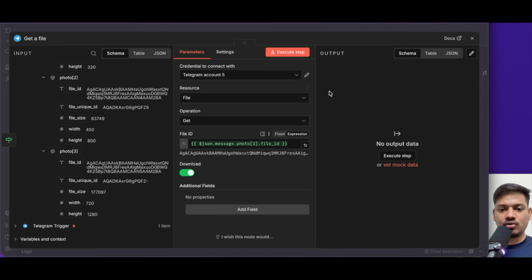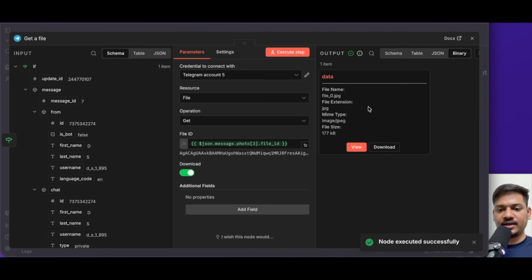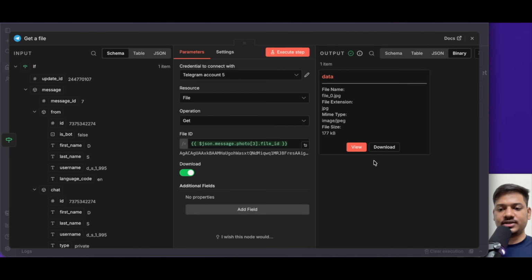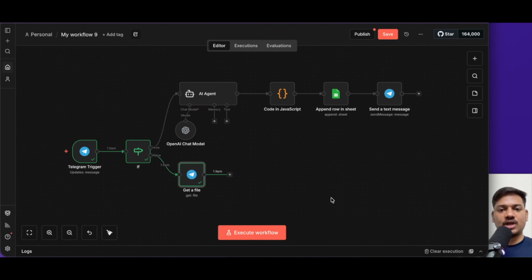Okay, now I'll click on execute step. And yes, we can see we have got the file here. If I click on view, we can see this is the receipt that we have uploaded. We can see this clearly. I'll click on back to list and close this. Now we have got the image.